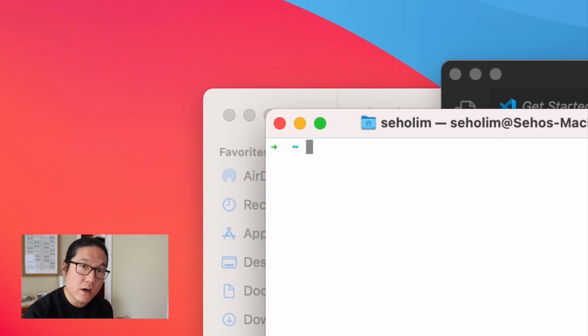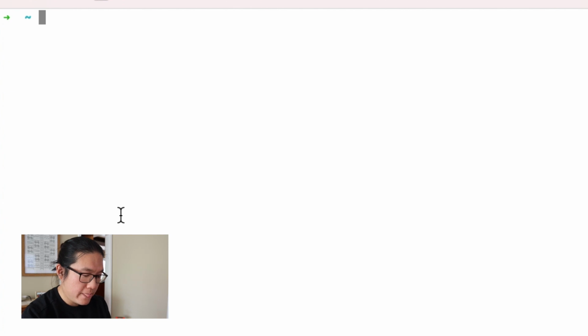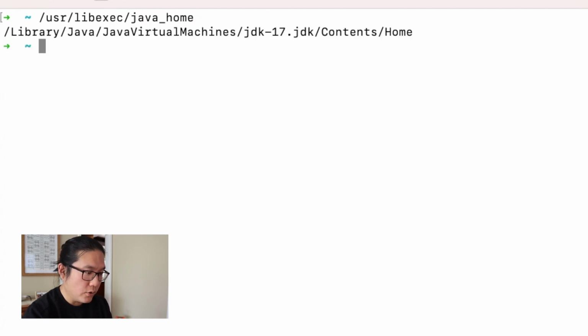If you created that Z shell environment file, what you're going to do is figure out where the JDK binary is located. In order to find out, I'm going to type /usr/libexec/java_home. I installed JDK 17, so I have this printed out. This is where the JDK binary is located.